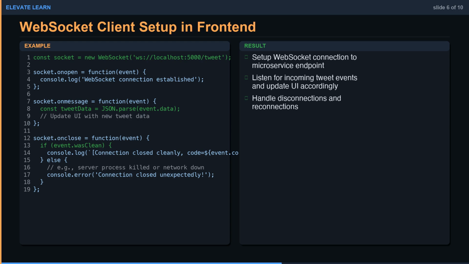When the connection opens, we log a message saying it's established. For every new tweet event, we parse the JSON data and update the UI with this fresh information. If the connection closes, whether cleanly or unexpectedly, we handle these cases by logging an appropriate message. This setup ensures our feed updates in real time as tweets come in. Think of it like a live stream for your Twitter feed.